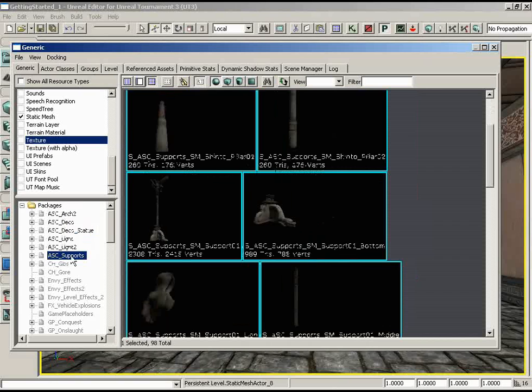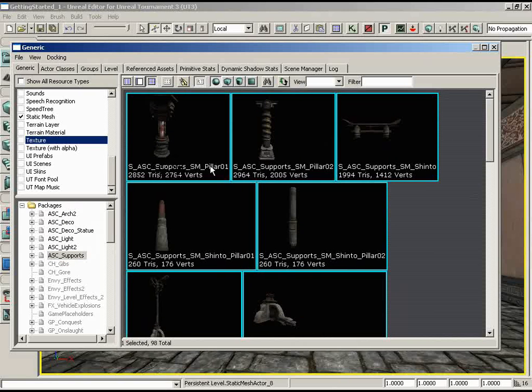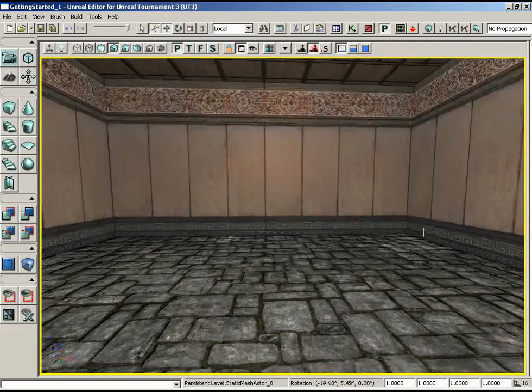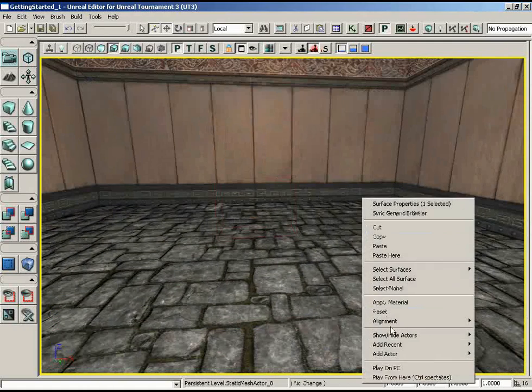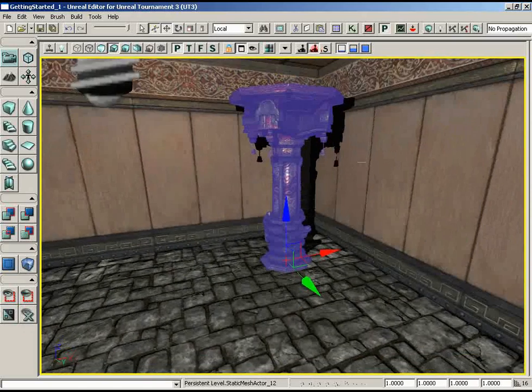We're going to click on the supports package over here in my package list. And at the very top, we have the ASC supports SM pillar 01. Let's close our generic browser, and I'm just going to right-click here in the corner of the room. We'll choose Add Actor and Static Mesh, like so.